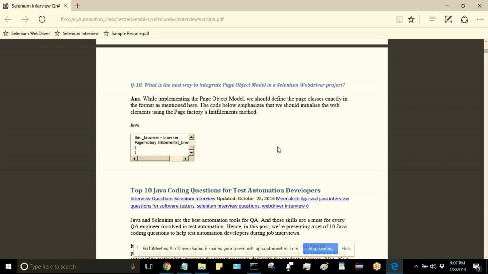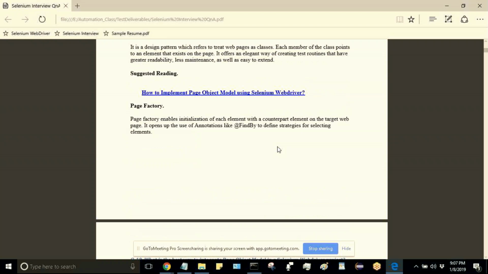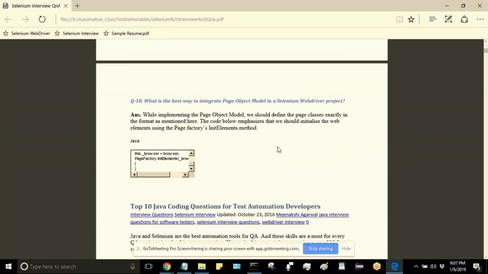You don't have to maintain much if you use such a page object model. So if you don't want to create your own page object model, you can use a page factory, and we should define the page classes exactly in the format as mentioned. That's exactly what I told you. The code below emphasizes that we should initialize the web elements using the page factory's initElements method.